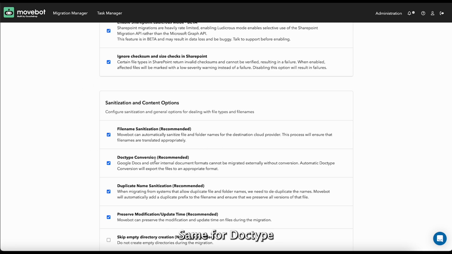Same for doc type conversion here. As you see, Google Docs and other formats can't be migrated without conversion. So if you leave this box checked, if you have a Google Doc, it will convert it into the Microsoft Office equivalent so that it will be usable in SharePoint.